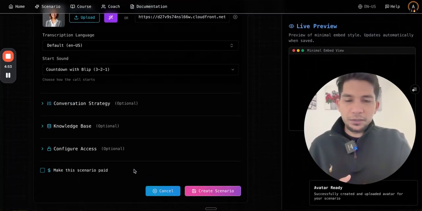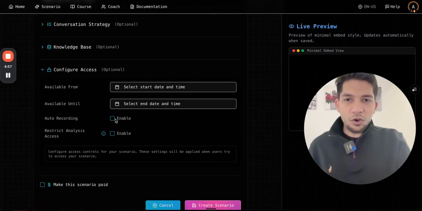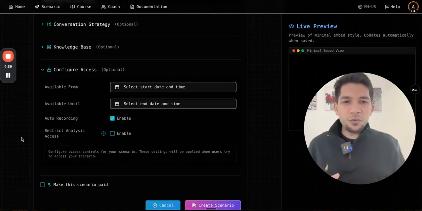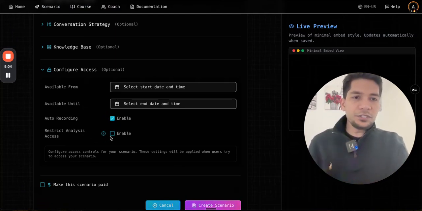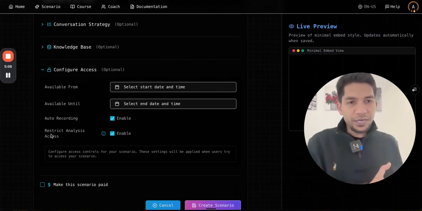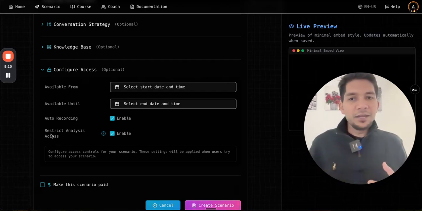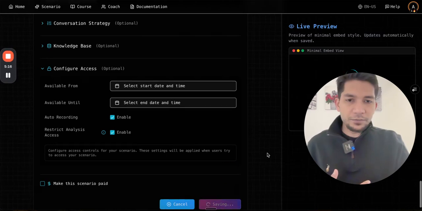The second thing on the configuration side is that we have an option to always record. So in an interview case, you want the video recording to be always on, and you also don't want the participants to get access to the analysis. So you have to click this on. In this case, participants don't get the analysis, you get the analysis, and you get the video recording as well. Once you are happy with all of this, you can just hit create scenario here.